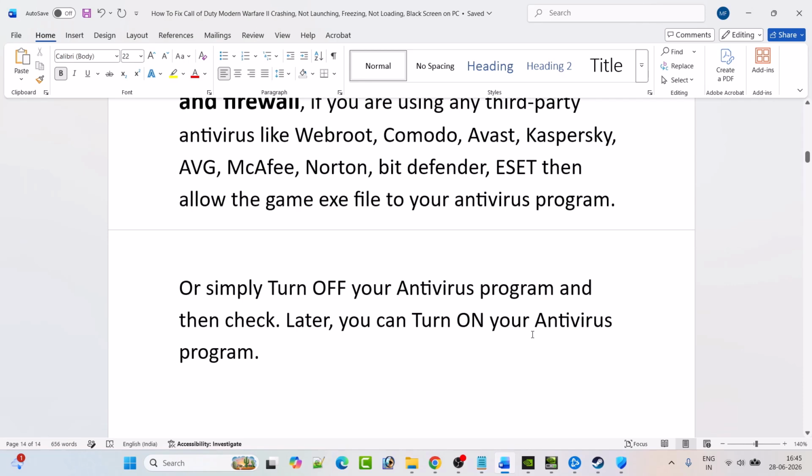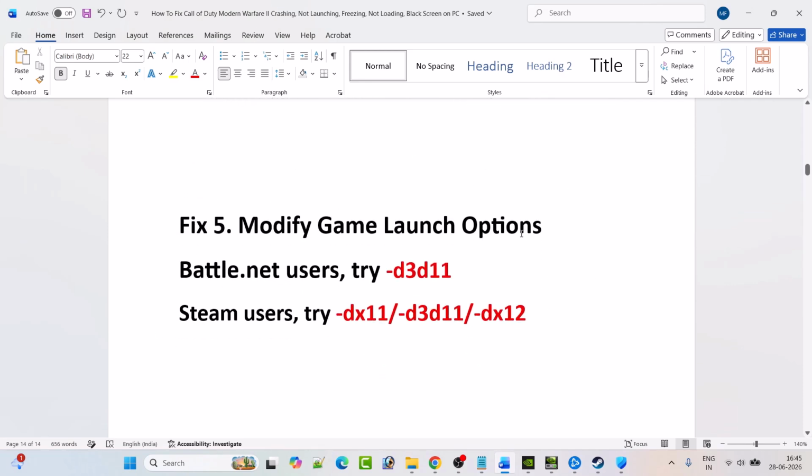Later you can turn on your antivirus program after playing the game. Fix 5 is to modify the game launch options. Battle.net users can try -D3D11 and Steam users can try -DX11, -D3D11 or -DX12. So here I will show you how to do it.